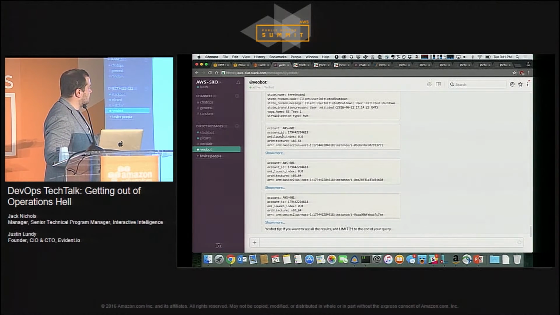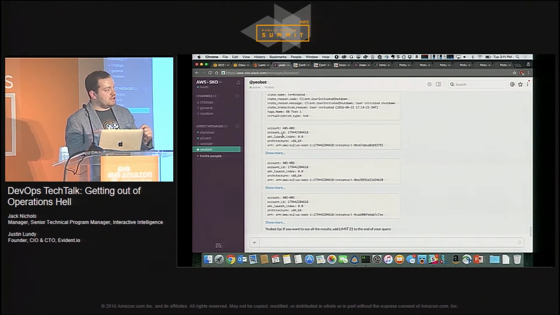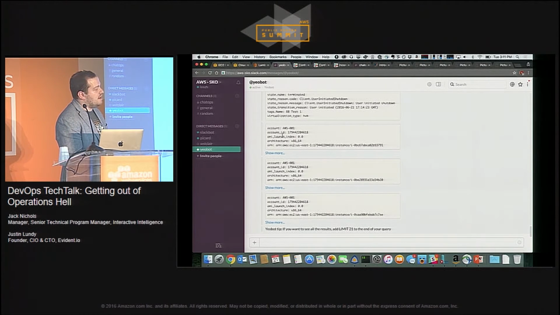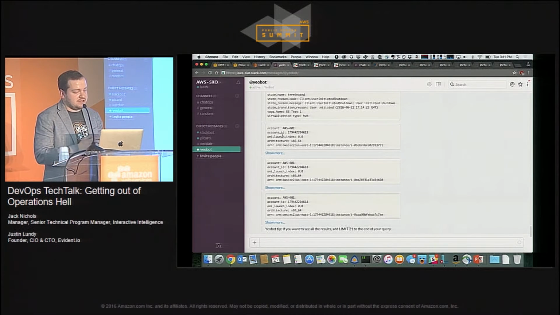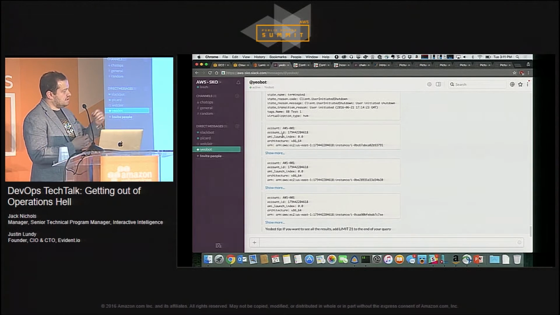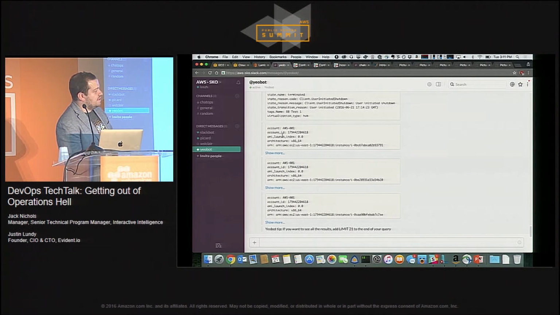Ultimately, this is very extensible. This is just a small peek of what you can do, the kind of cool interactions you can have through chat, and you can increase visibility into your operations. There are a lot of tools out there that can enable you to do this. Now we're going to have Justin come up and talk to you about DevOps.